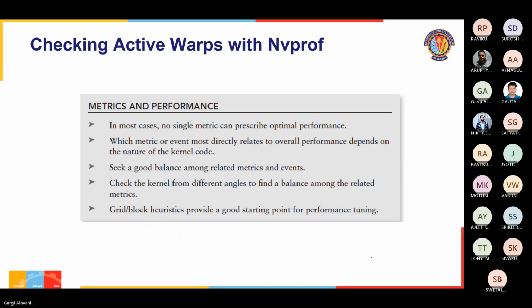That's why in most cases, no single metric will work and say that you do this and you'll get optimal performance. Which metric or event most directly relates to overall performance depends on what the application is. If your application is memory bound, maybe there the load efficiency will have a higher contribution towards better performance. If your code is more compute bound, then maybe the number of blocks or the occupancy will have a higher weightage.